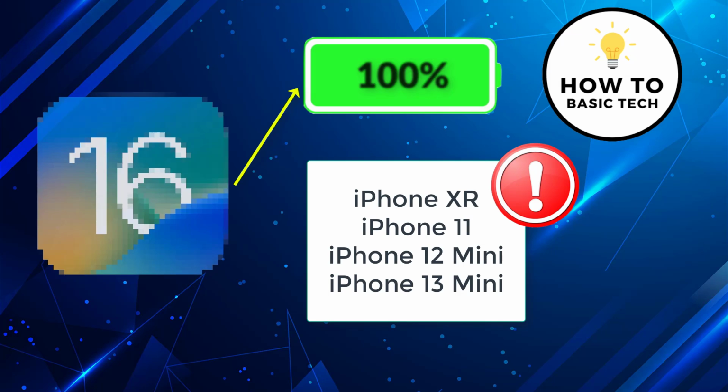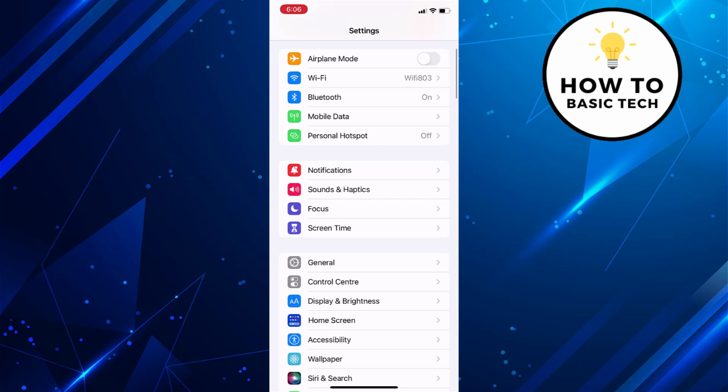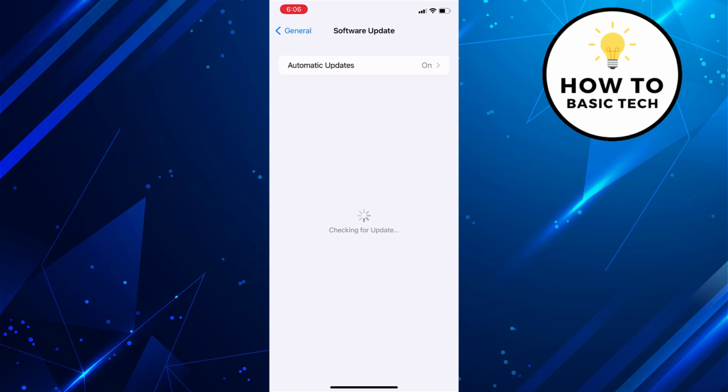enable battery percentage display. But with iOS new update 16.1.1, you will now get an option to display battery percentage at the top right of the screen in the status bar. Just open Settings app, tap on General, and then tap on Software Update, and then make sure to update your iPhone 11 to the latest version iOS 16.1.1.